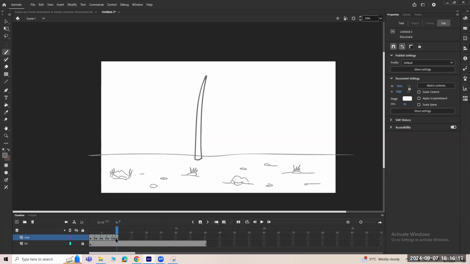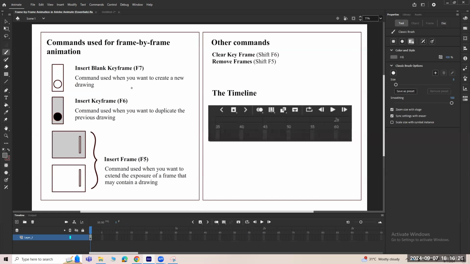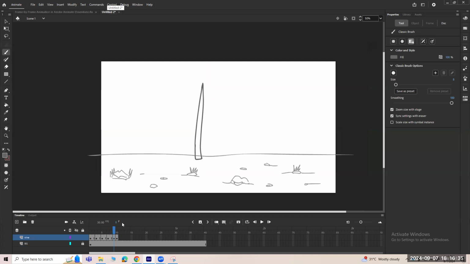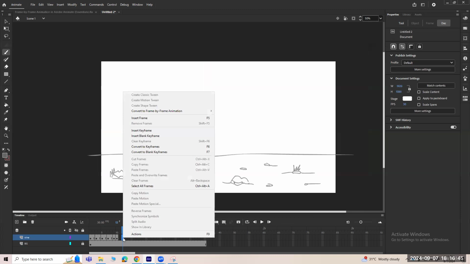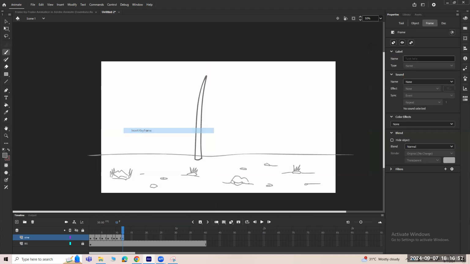Okay. But what about, okay, so we've been doing insert blank keyframe, right? So what about insert keyframe? Okay, so here's what an insert keyframe command does. So for example, in this part of the timeline, I right click. I press the right click of my mouse, and then instead of insert blank keyframe, I select insert keyframe.